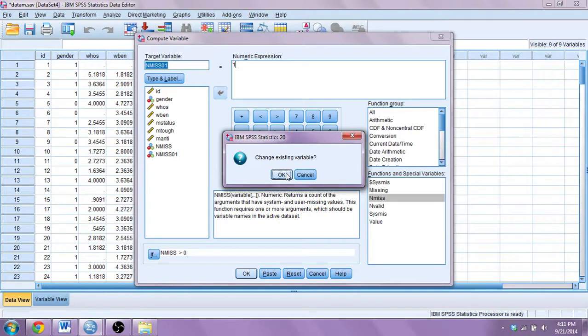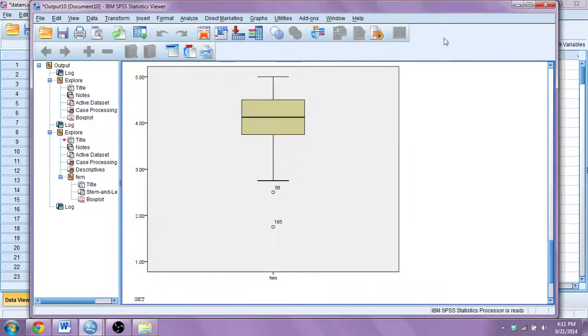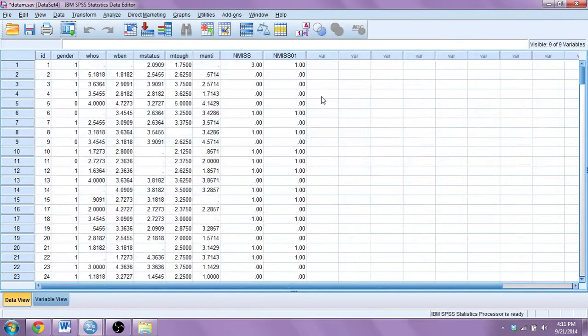Change existing variable. Yes, we want to change it. So now it'll keep your 0 coding and it'll add 1 wherever there's a value greater than 0 for nmiss. So we can see just by scanning that that worked as we wanted it to.